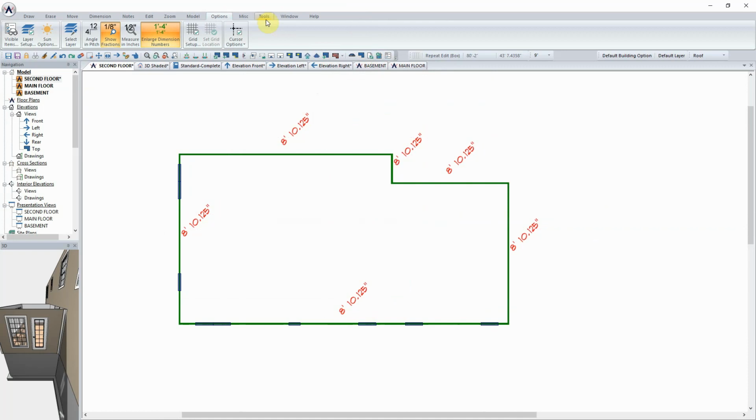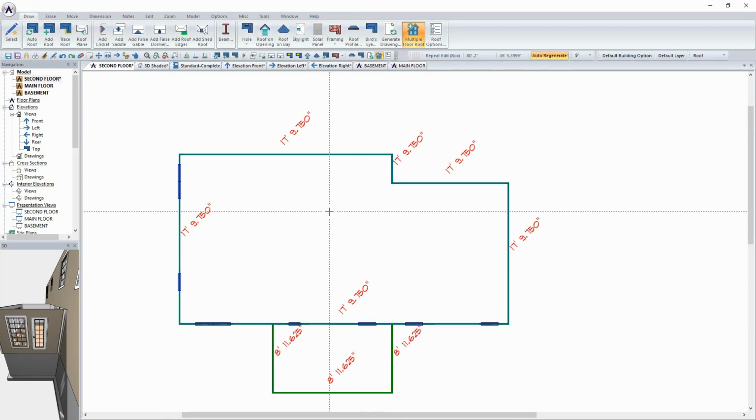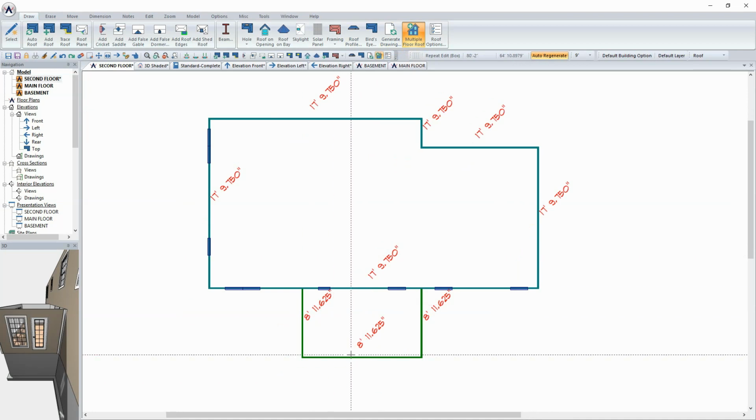So once you have done this, you could then come in and, under the Draw and Multiple Floor Roof, add the main floor below. So now we see what the plate height is of the second floor. We see the plate heights of the main floor.